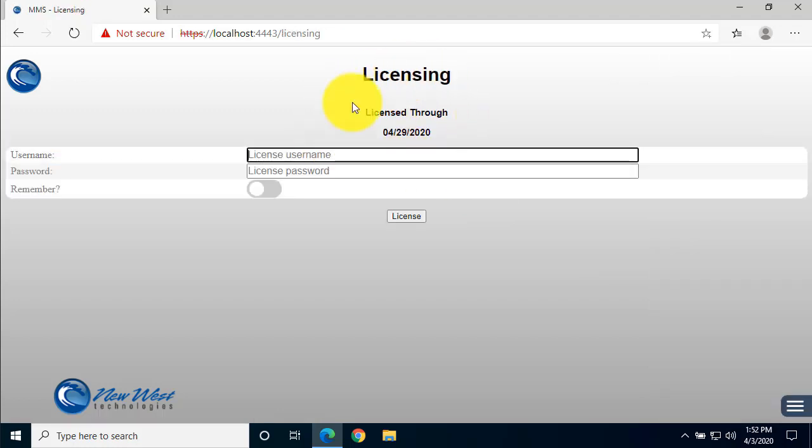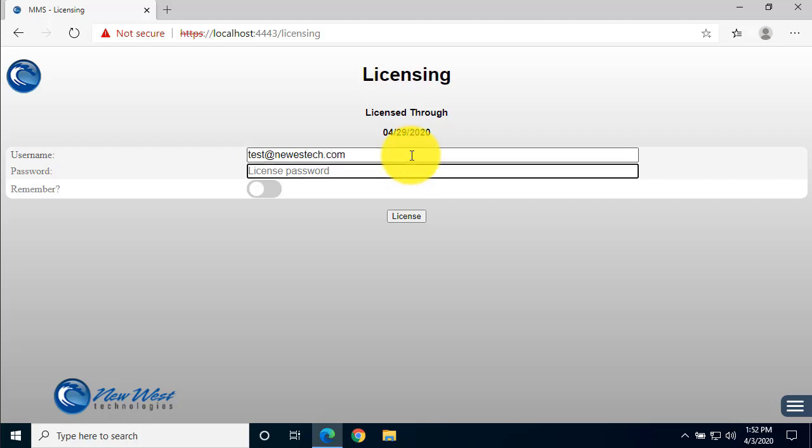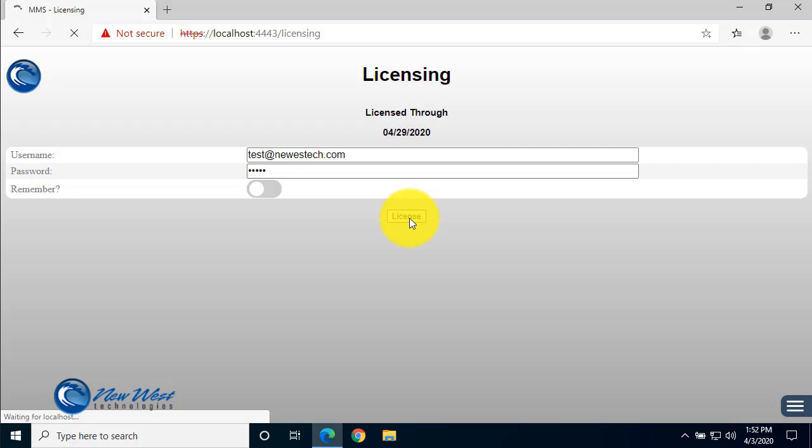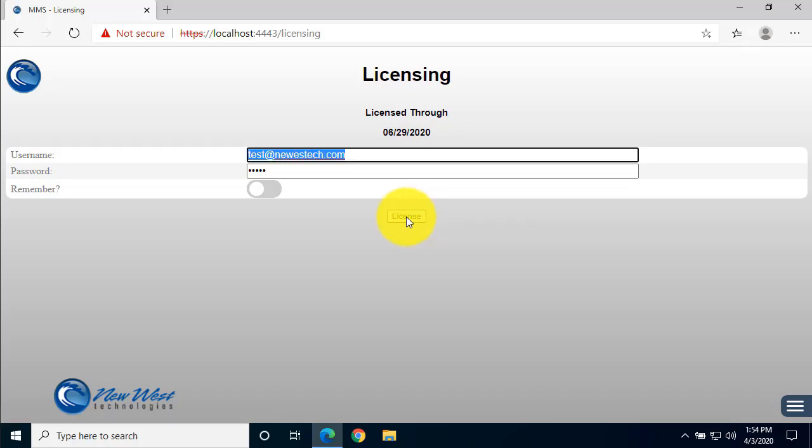Here you can see where the previously entered license will expire. To extend this period, enter the email address and the password provided in the renewal email. And press License. And that's it. The MMS license has been renewed through the date now displayed.